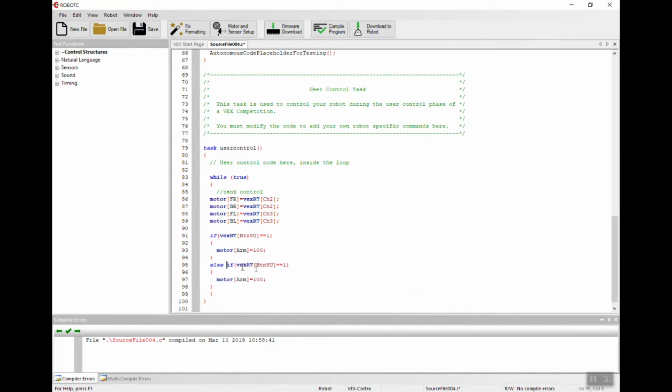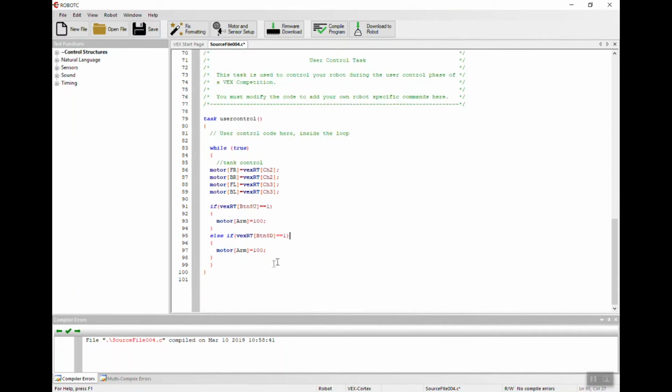Alright, so then we need to do else if, and select if it's going down. So 8D equals 1, then set it to negative 100. Alright, and then last thing, we want it to stop if we're not doing anything. So else, then just motor arm equals 0.